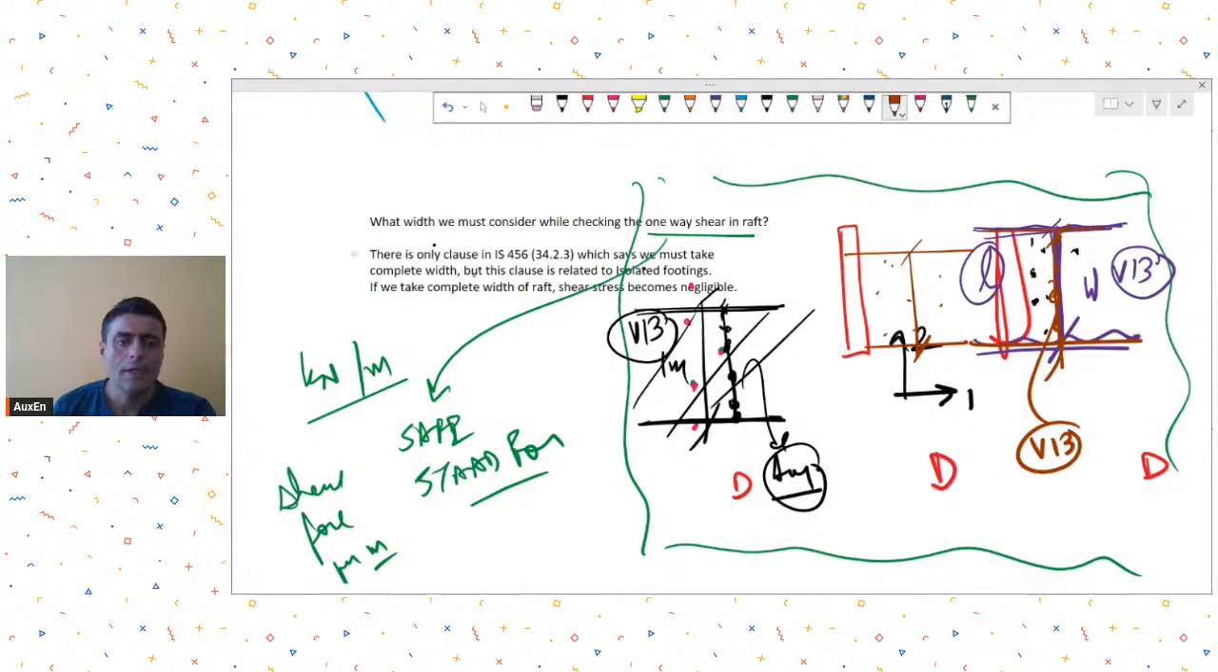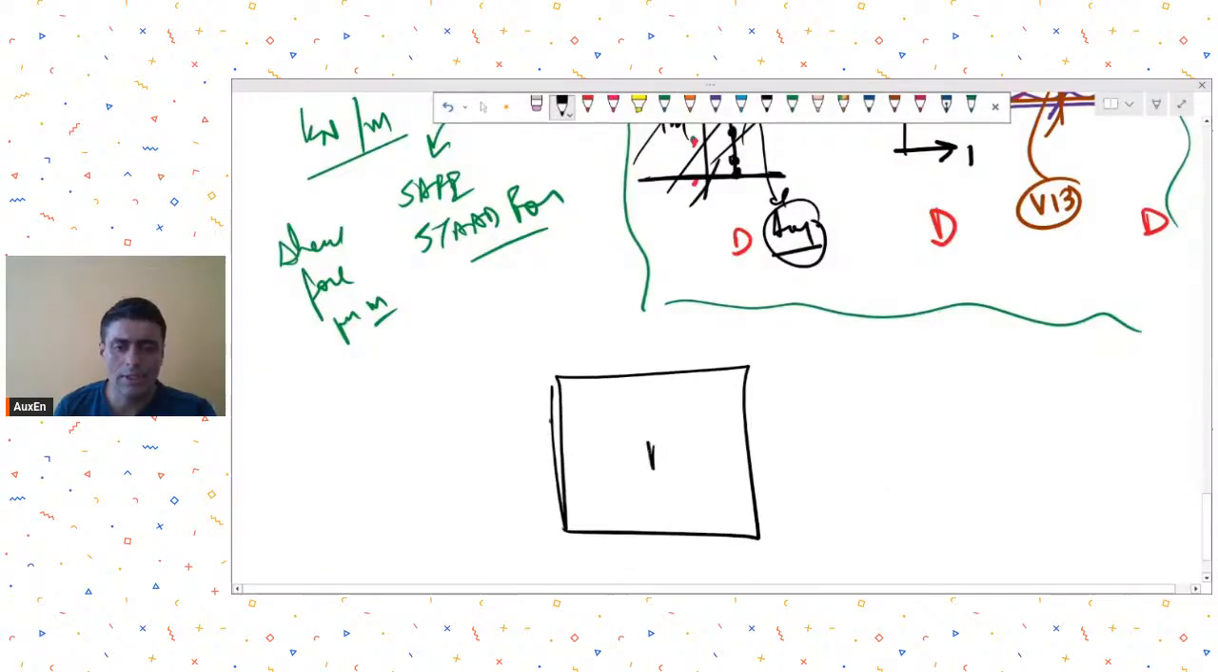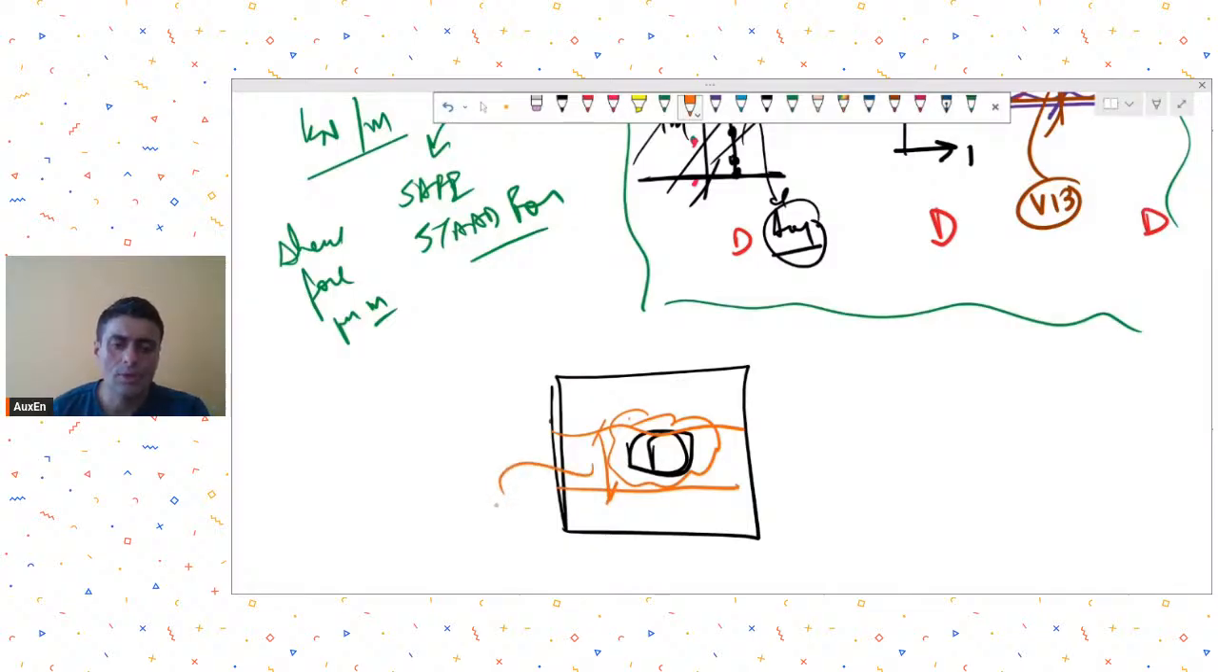Okay. In isolated footings also, there are two explanations. In an isolated footing check also, when you take the column, you will see the majority of shear is concentrated in this region, which is sort of equal to or closer to this dimension of the column.